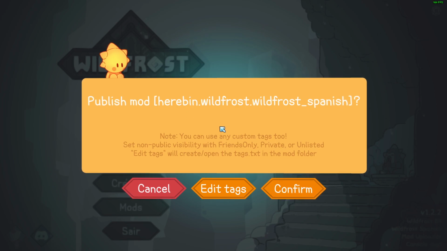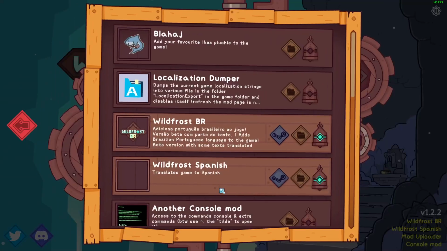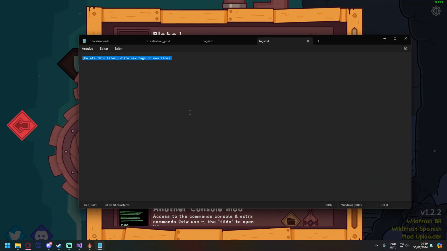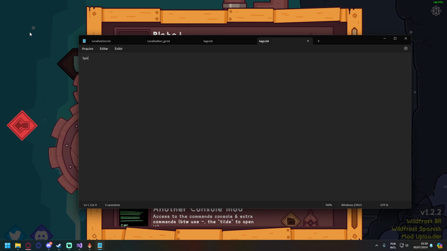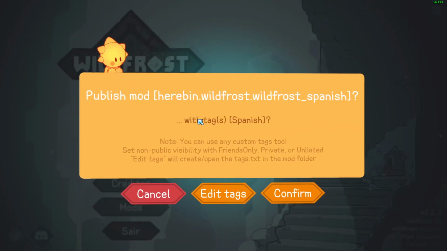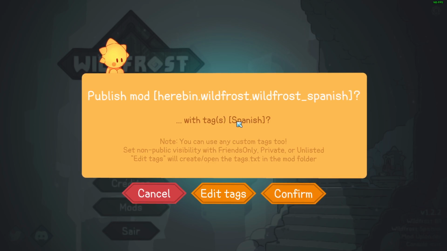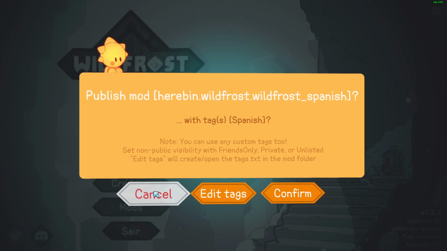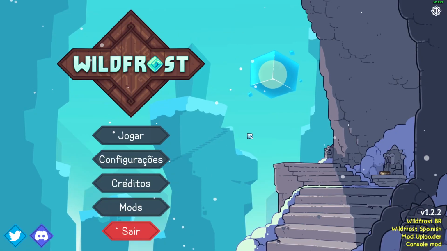It will pop up with this. You can edit the tags and delete everything here and add like Spanish. Save and close it. Hit it again, and you will see that the Spanish tag is here. You just hit confirm and you will go to the workshop. So that's it. Cheers.